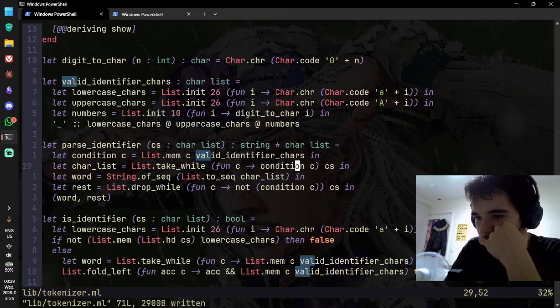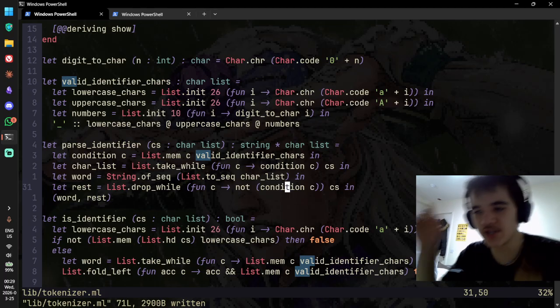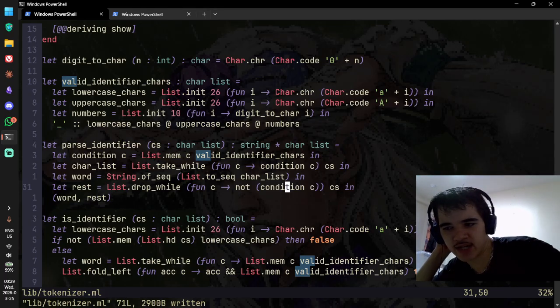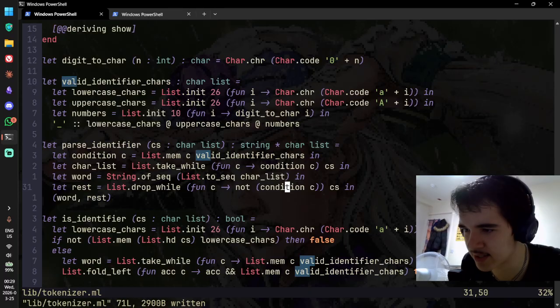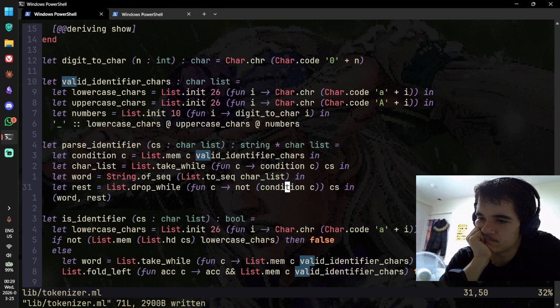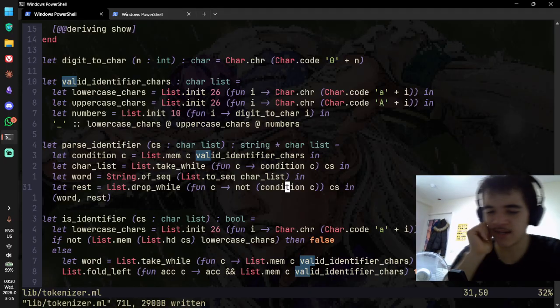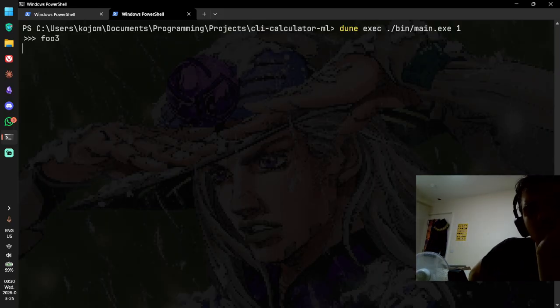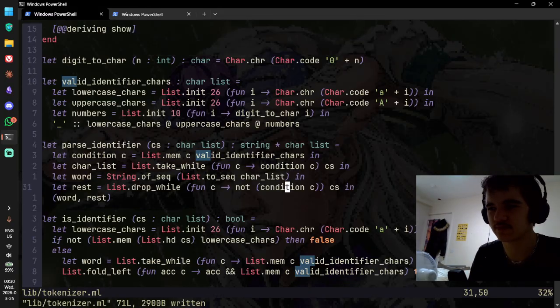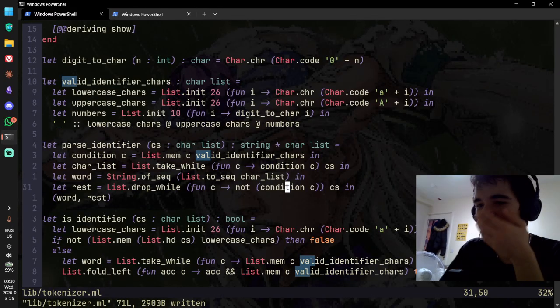Take while it matches the condition. Drop while it doesn't match the condition. But it shouldn't go infinitely, because if it reaches the end of the input, it should just exit. So this is strange. I'm not sure why it's getting stuck. Hmm. And it's just not getting stuck, it's just really slow. But why would that be the case? Yeah, my fans are going off, so clearly it's overflowing somehow.